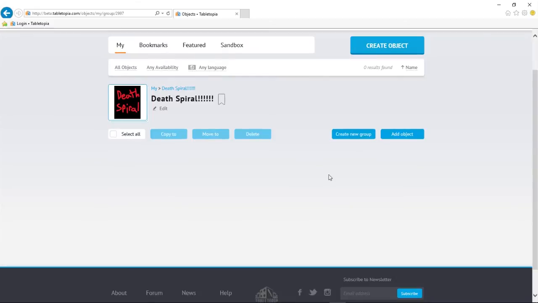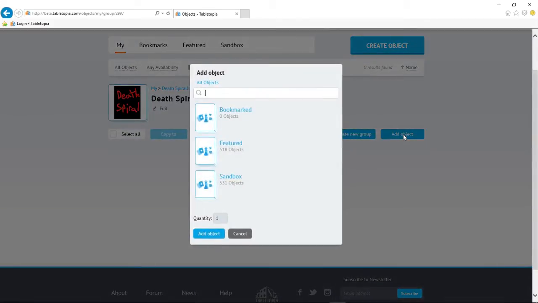Now we need the game board, 6 pawns, a die, and a deck of cards. Let's start by grabbing the die and some pawns, which are already created within Tabletopia for us to use. Go to Add Object, and go into either Sandbox or Featured. It doesn't matter which one.